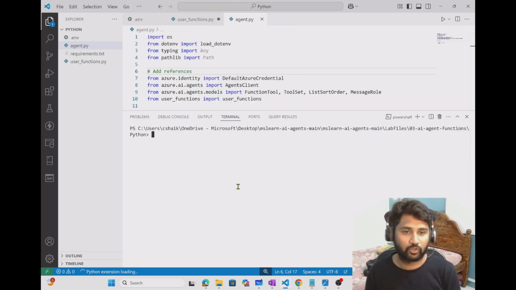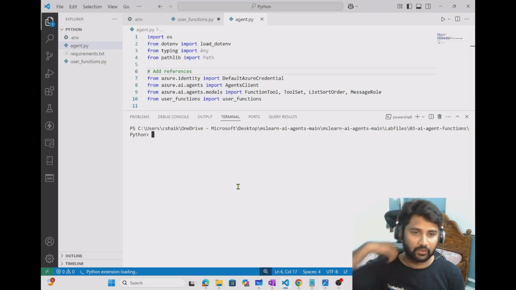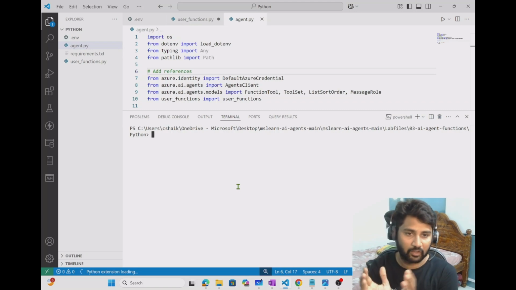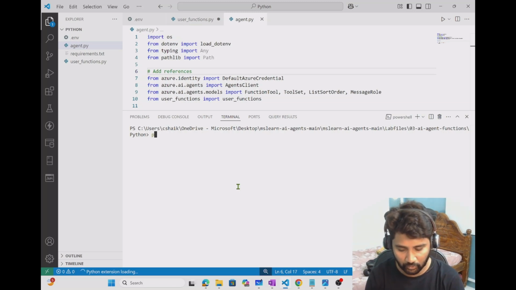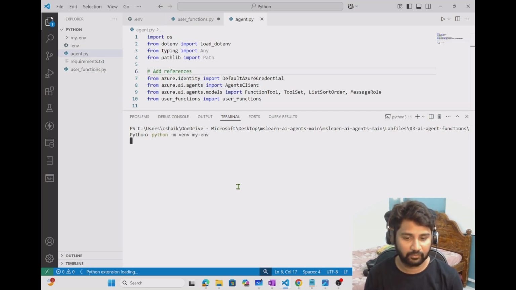And I hope you guys know about a virtual environment, because I want to run this project in a virtual environment. I don't want to install the libraries on the global Python that I have in my system. So I want to create a virtual environment, a small sandbox kind of thing, and install the libraries there. So for that I have to do python space hyphen m venv and my hyphen env. So I am creating my virtual environment.